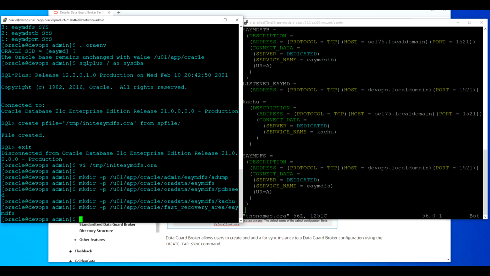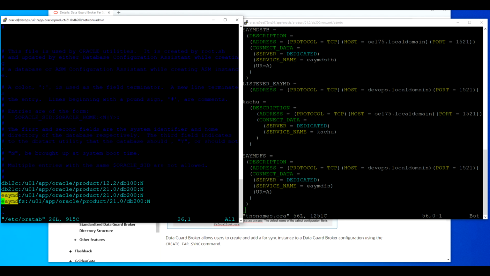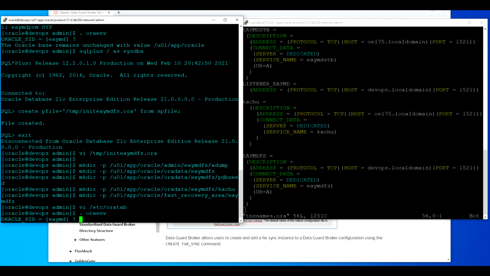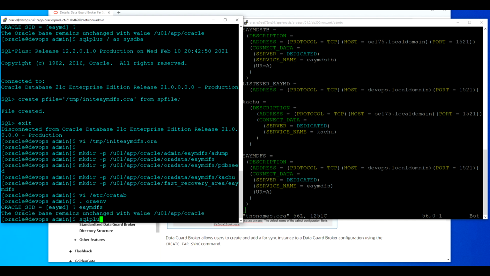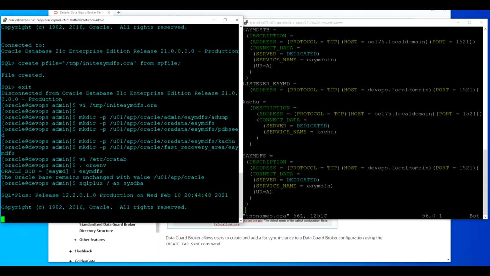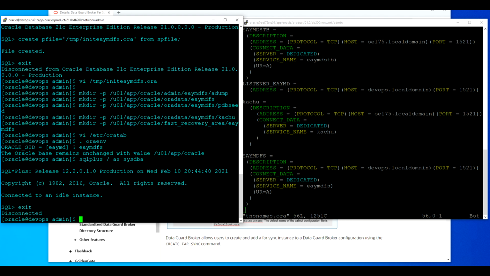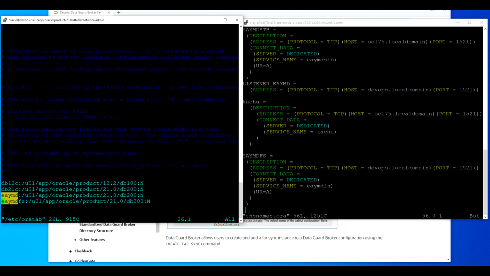Create all the required directories for the FarSync instance, and create an Oracle DB entry for this FarSync instance. Okay, let's make sure that TNS ping is fine. So I put that entry here.